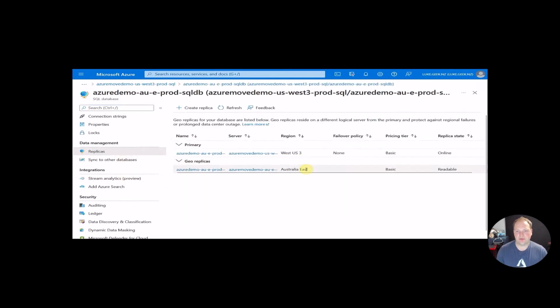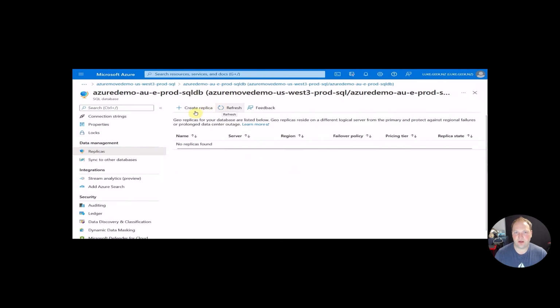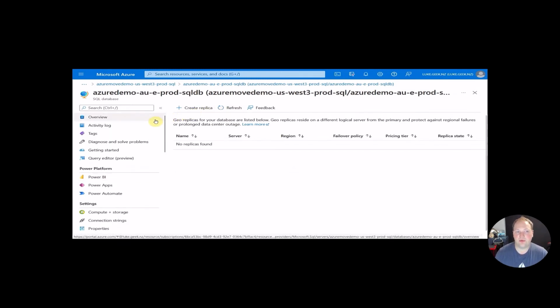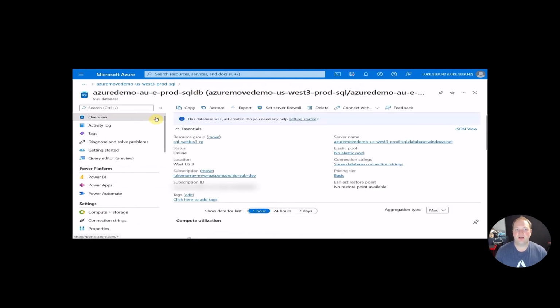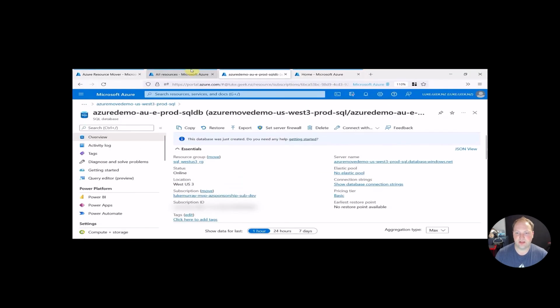So West US 3 is now the primary. The replica state is readable in the secondary region, and because we've committed that move, we no longer need the replica anymore. We're happy with the resources in West US 3, so the geo-replication has been removed.